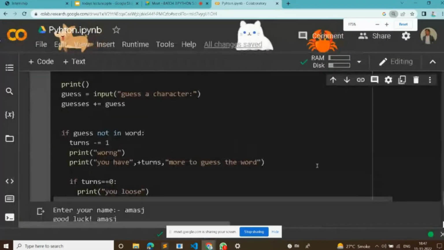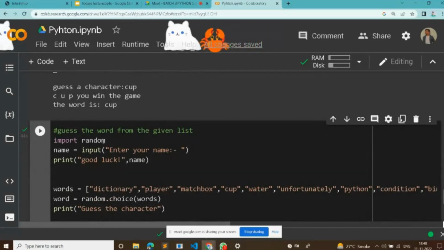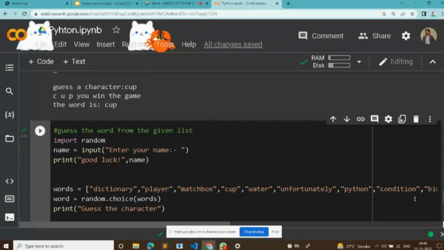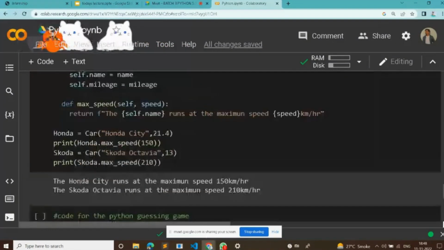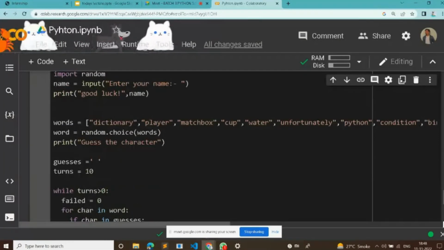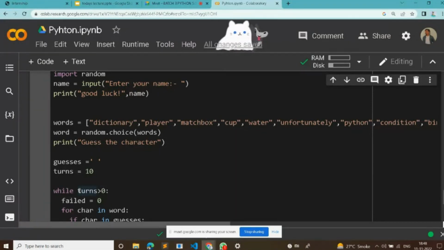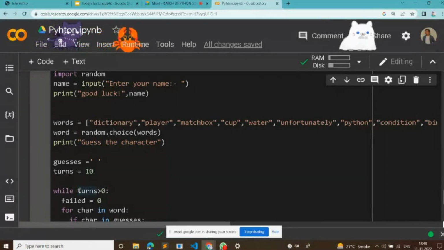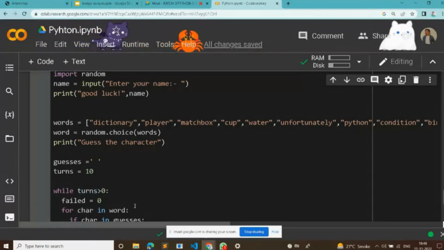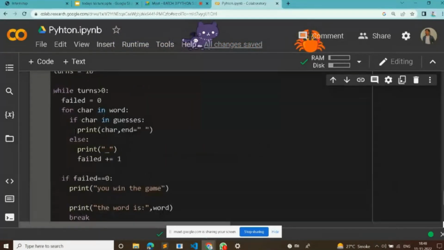So the code is the same, which we wrote earlier. First you have to name your input, then words, take a random choice from the words, print the character. Define the turns. While turns is greater than zero and failed becomes turns. If my turns is greater than zero, till then our while condition is looping through. Then for character in words, for each character we are getting a guess.